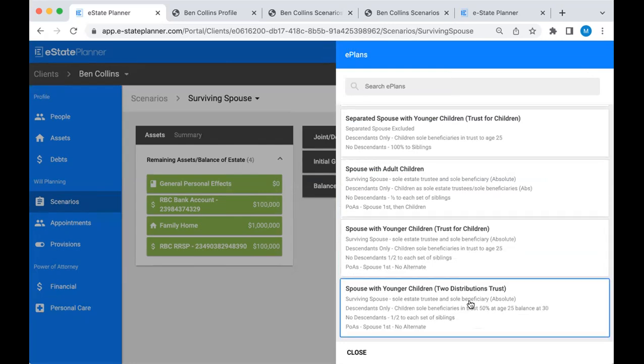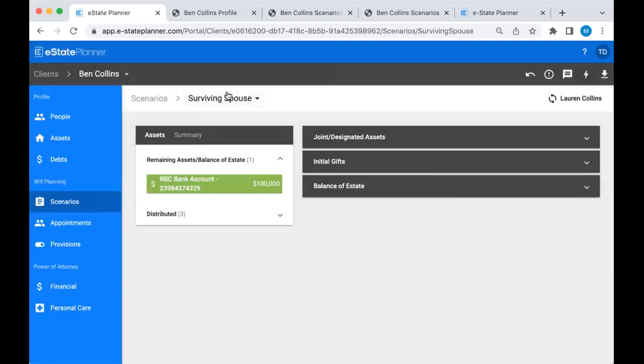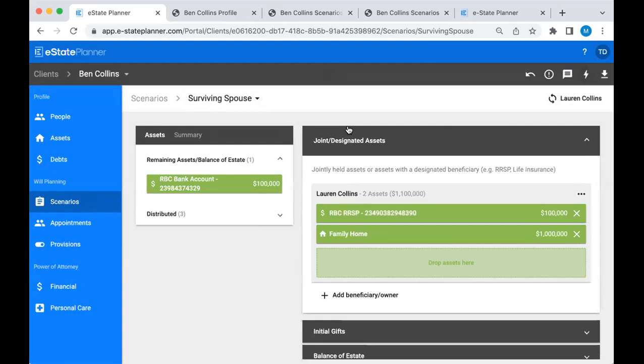So I'm going to click this spouse with younger children 2 distributions trust 1. Now I'm still in the surviving spouse scenario. I can see that in the joint designated assets section, it's given the RRSP and the family home to Lauren to show that it's falling outside of the estate.